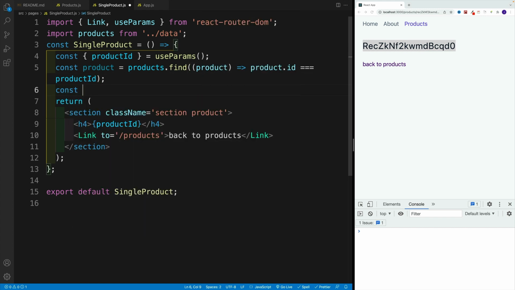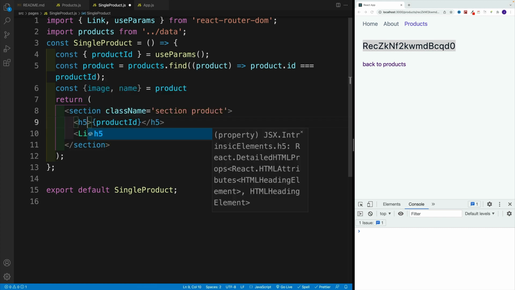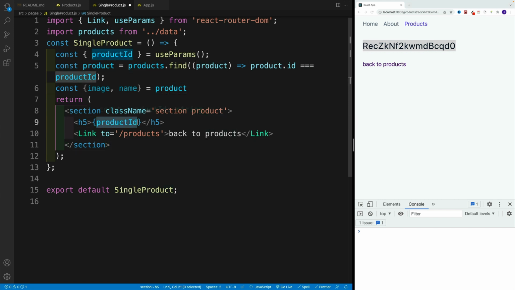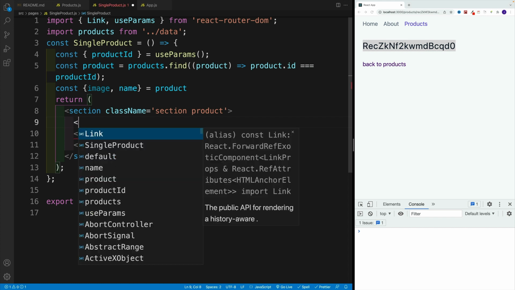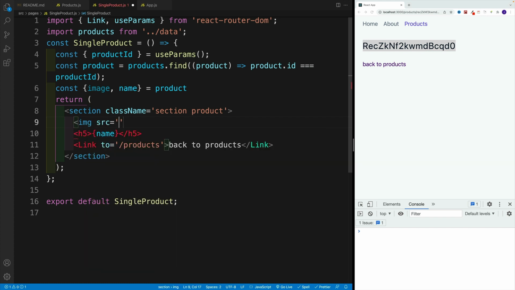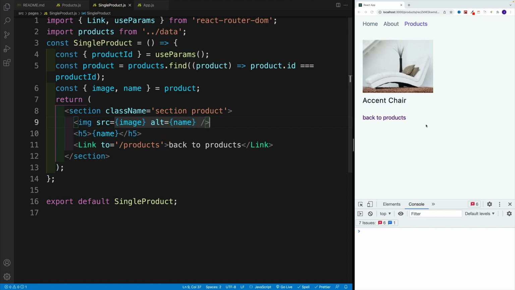Beautiful. Then let's pull out image and name. We don't need the ID anymore. And then let's set it up in our return, where first we're going to go with a heading 5, I guess. And instead of product ID, I want to display the name. And then right above it or below it or whatever, let's just go with img source, and that will be equal to that external image. So let's set up the image over here. If you want, we can also set up the alternative. Let's close the image. And as a result, we get this single product.